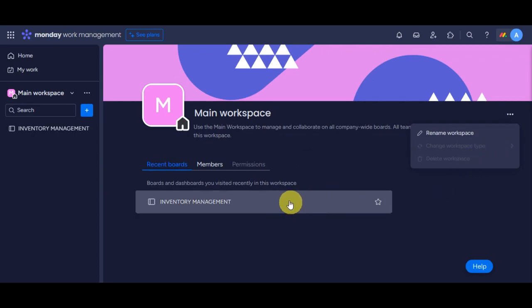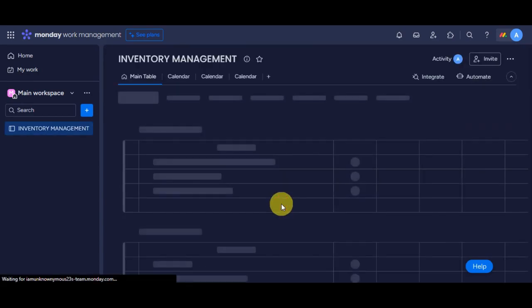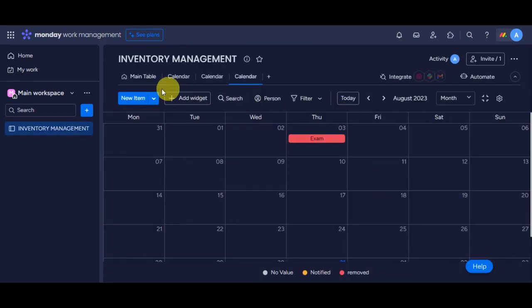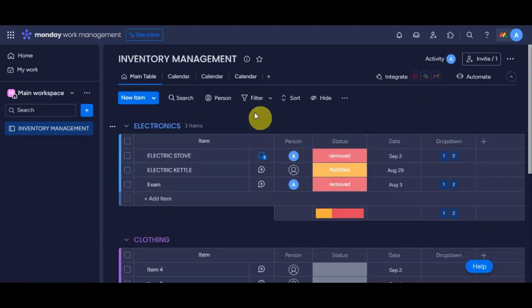So you could also click onto inventory management. So this is the board that we have onto this workspace. So this is the full view of the board. So just click onto this main table since it is the main one. So this one in here is called groups. So the group name that we have in here is electronics. So this one inside the group are called items.